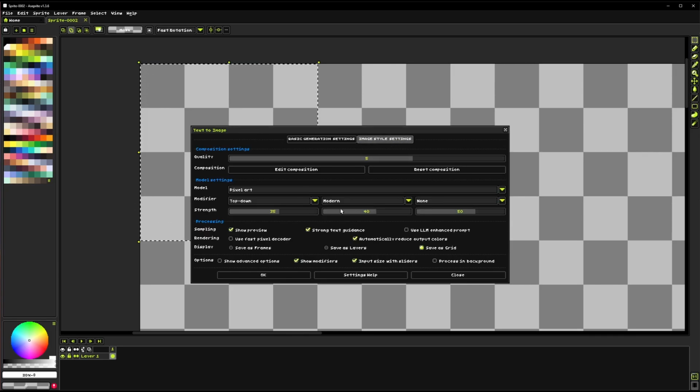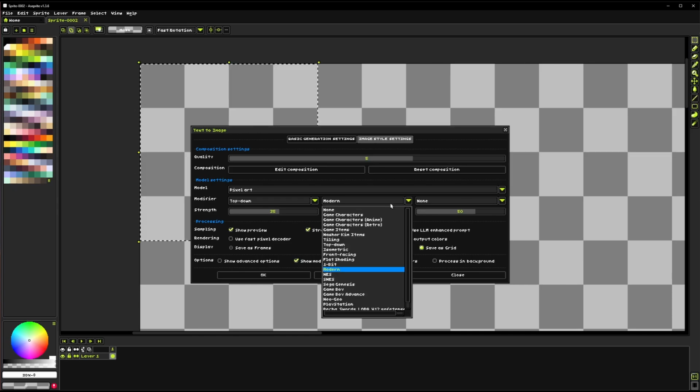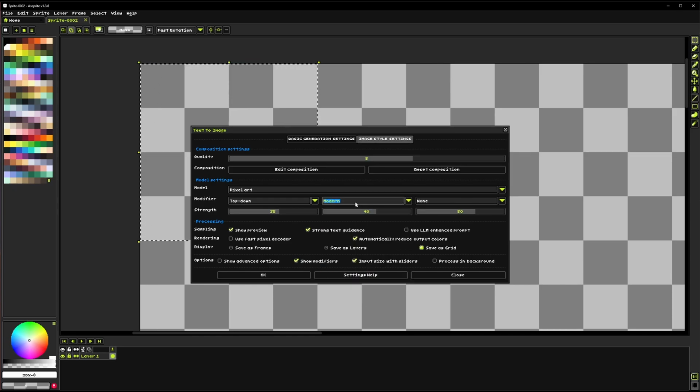So we also have a new default for the modifiers. Now it is top-down at 35% and modern at 40%. This used to be front-facing at 50%, but I just found that modern looks better and probably aligns better with what most people think of when they think pixel art.